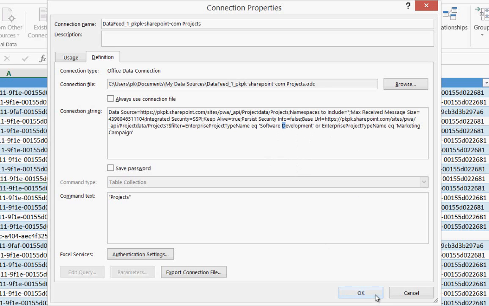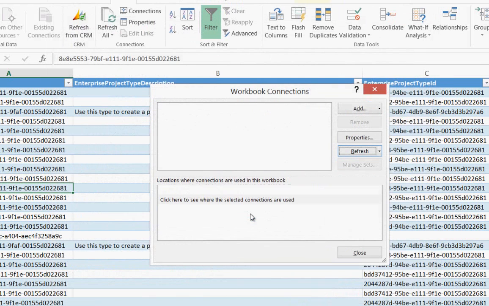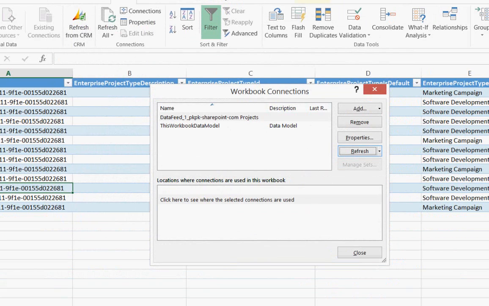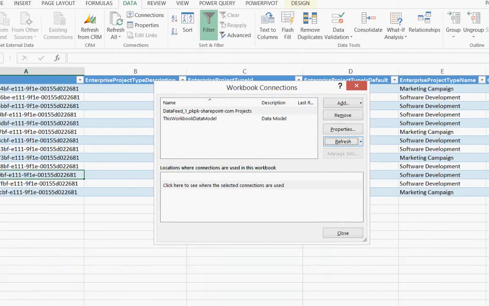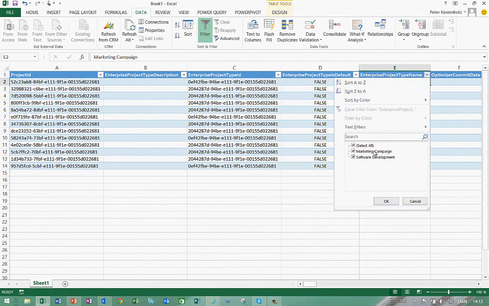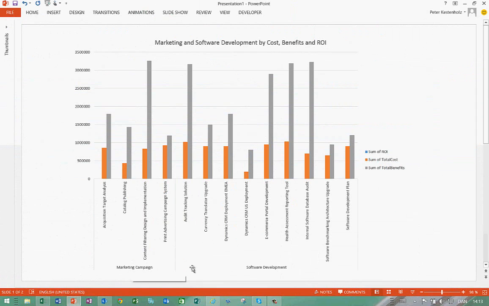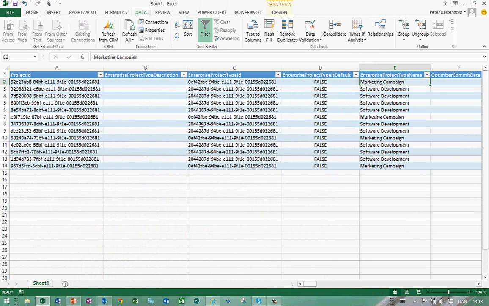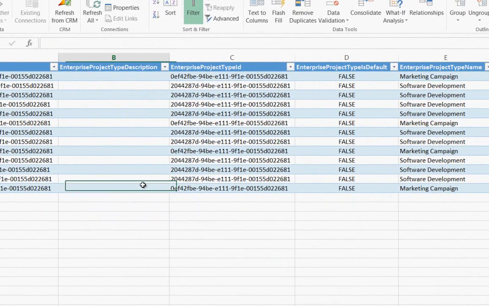Now let's select OK. Yes. And it will try to refresh the data once again, as you can see in the bottom. And now we have selected only the projects that are within the area of enterprise project type marketing campaign or software development, which is, going back to the chart, exactly what we need in order to create what is in the bottom. So the next thing for us would be to then include specific custom fields.